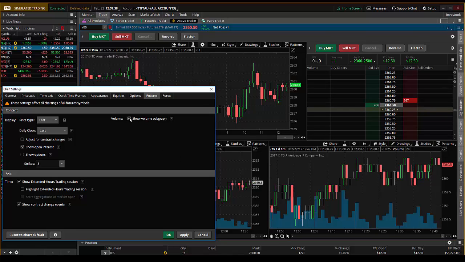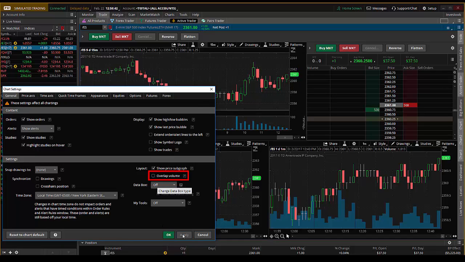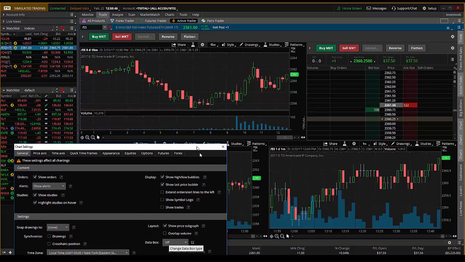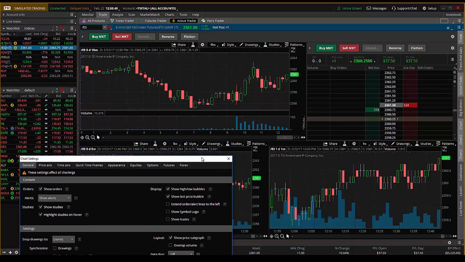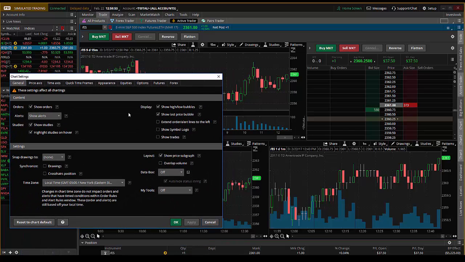So then I would leave this checked under futures, but then I would come over to the general tab over here and come down to where it says overlap volume. And right now, if I uncheck where it says overlap volume, then hit apply, I will have the volume at the bottom of my chart. Let me just move this out of the way so you can see it.